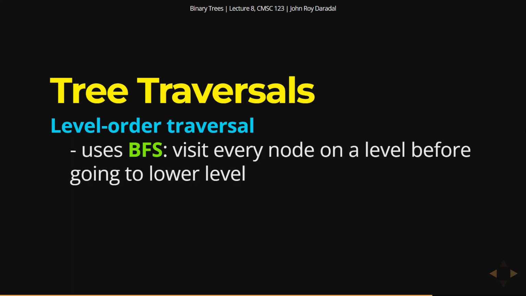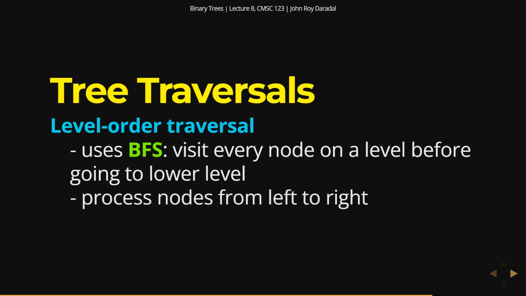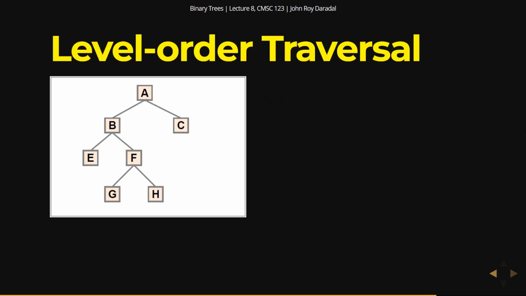So this one uses BFS, and it works exactly like how BFS works. You visit every node on a level-by-level, per-layer basis, and visit all nodes on that level before going down to a lower level. You also process nodes from left to right. So it works similar to BFS basically.